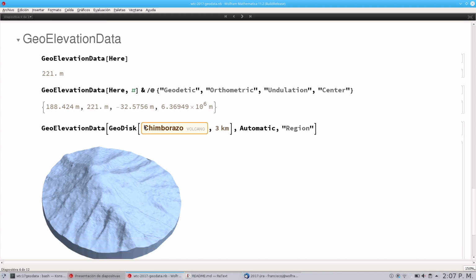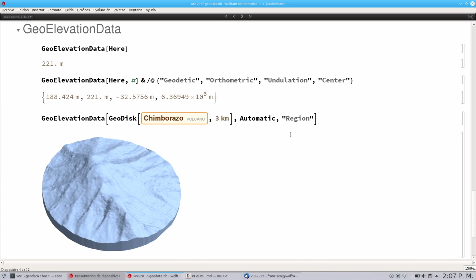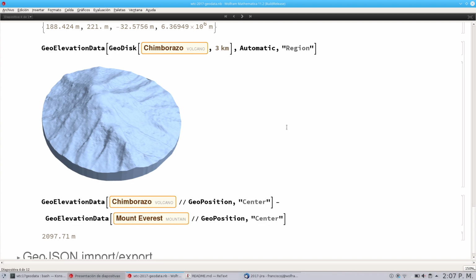And for example, here I'm drawing the Chimborazo volcano, which is a nice volcano because it's the point that is most away from the center of the Earth. So you may think that that point will be the Everest, but that's not true. And we can compute that using the center parameter of elevation data, and indeed it is 2 kilometers further than Everest from the center of the Earth, and that's because of the form of the Earth, which is not a perfect sphere.